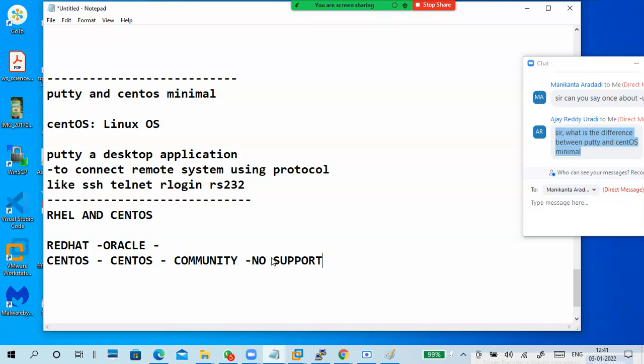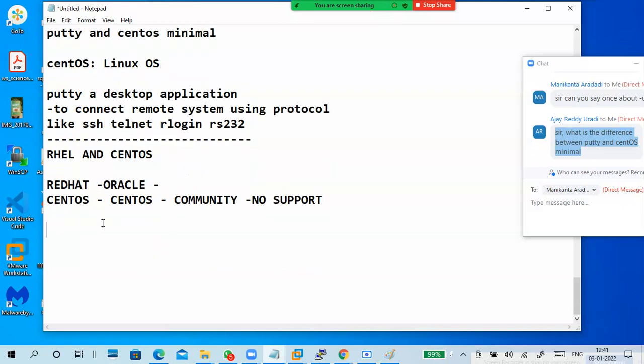But if you are using Red Hat, by paying, you will get some support from the Red Hat organization. There are a few facilities, a few little differences. But when you come to the differences, both are Red Hat Linux. Both commands will work. Red Hat commands work in CentOS, and CentOS commands work in Red Hat. The commands are the same. Then how can you tell the differences?